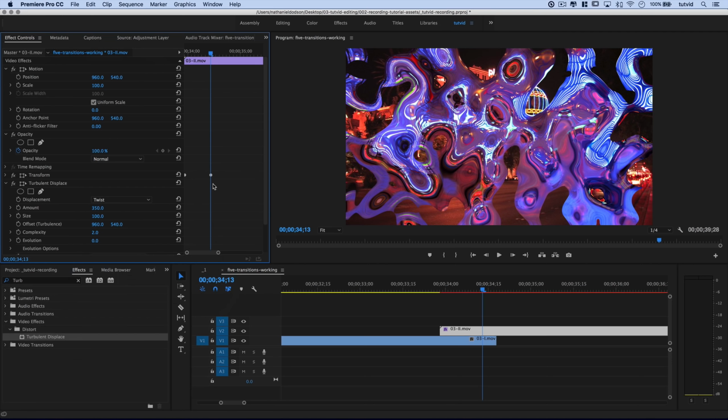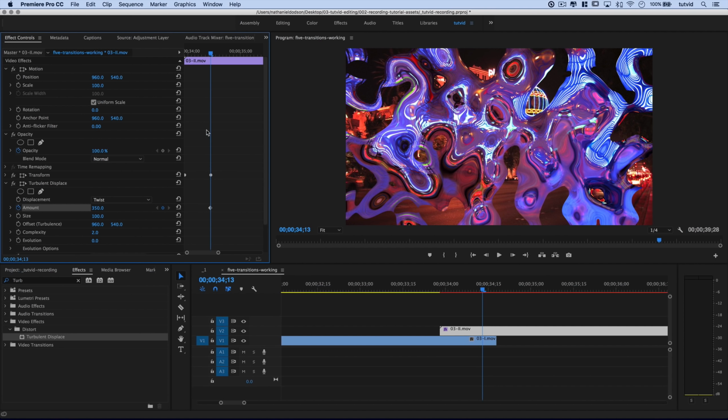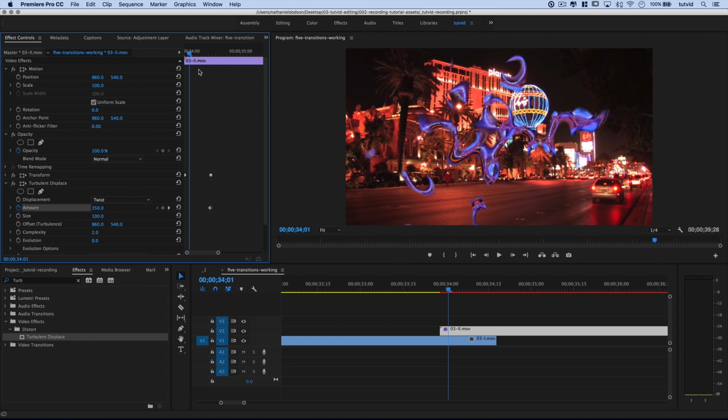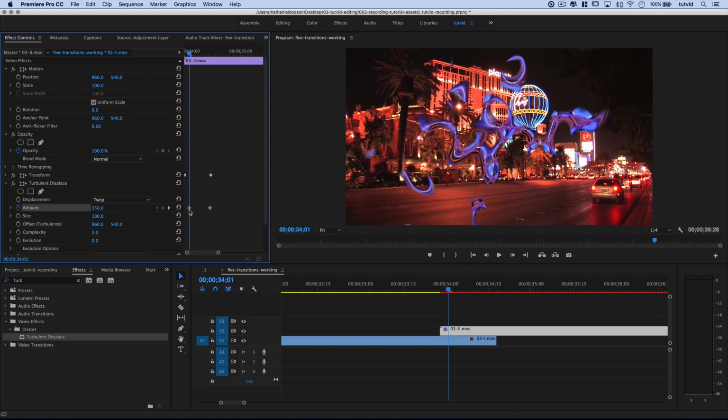So right now it's at 350. We're going to choose to drop a keyframe right there so it's exactly lined up with the keyframe where all this animation stops. And let's move our playhead back to about right here, and we'll drop another keyframe. So we're just going to hit that Add Remove Keyframe button, and I'm going to drag this one all the way back to the start.